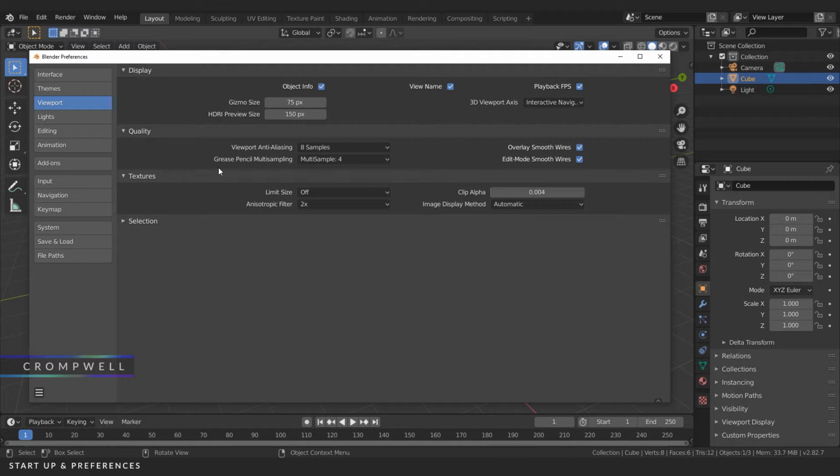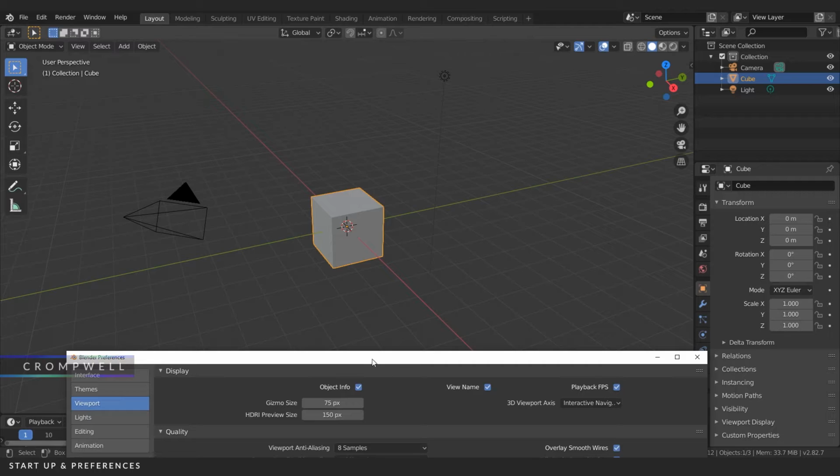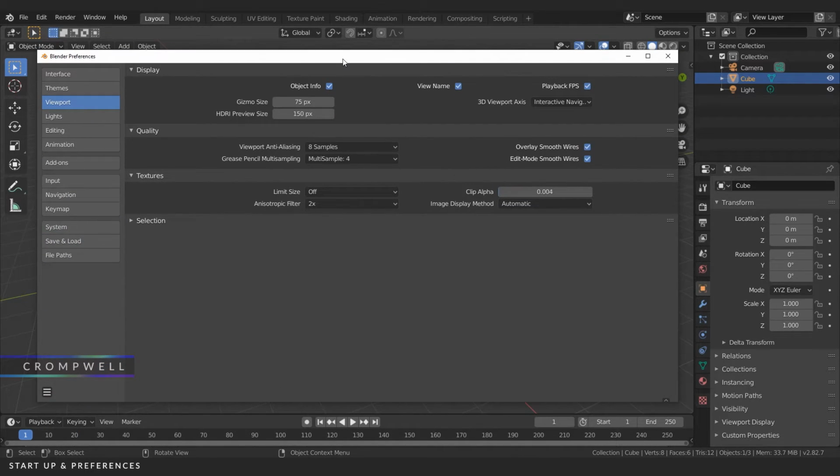Viewport. We're not going to change anything here, but I'm going to make two important notices. If you're running into any lagging or trouble with processing inside of Blender's viewport, which is this big window here, if you notice that when you're moving around it, it seems kind of choppy or it's lagging, know that you can come to the viewport anti-aliasing option and either drop your samples down or simply put on no anti-aliasing.